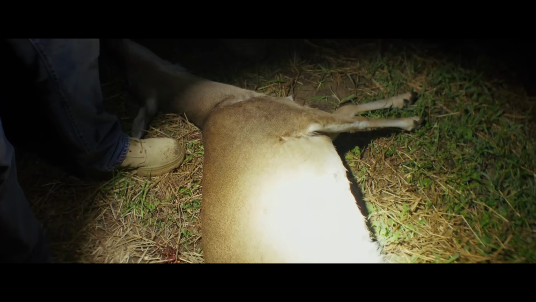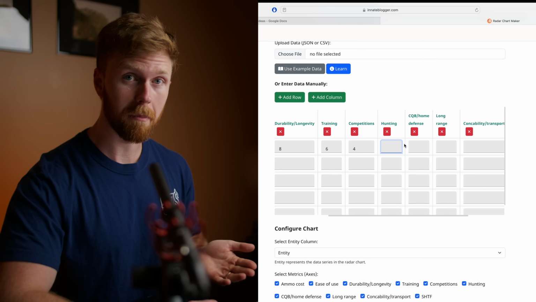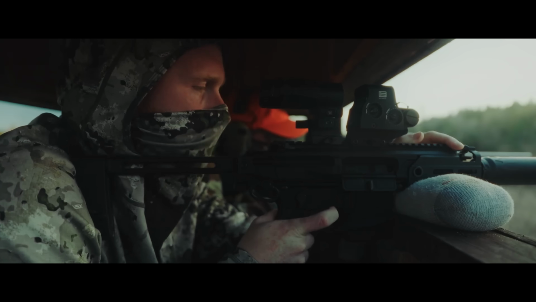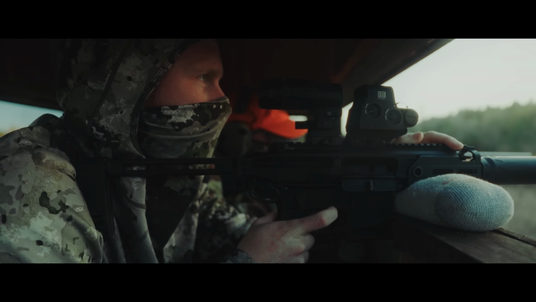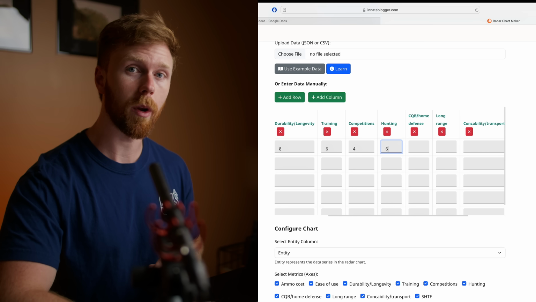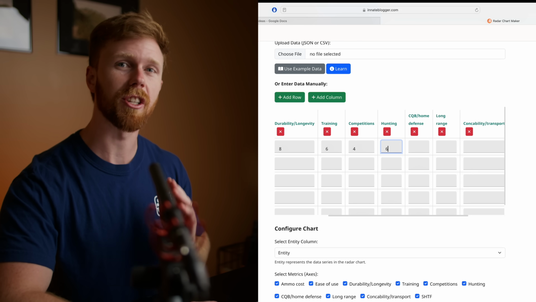So yes, you can hunt with the Rattler, but the last time I did go hunting with the Rattler, it jammed on me as I was about to take a shot. So we're gonna give the Rattler a 6 out of 10 when it comes to hunting because it is slightly better than average, but it's not great.